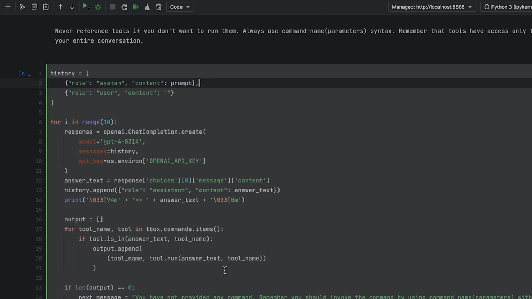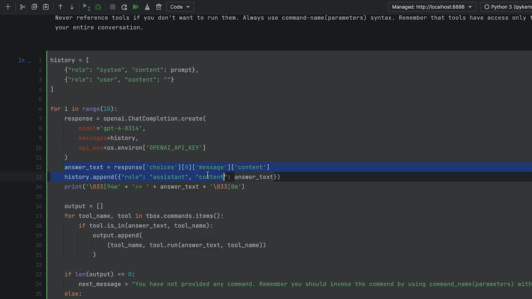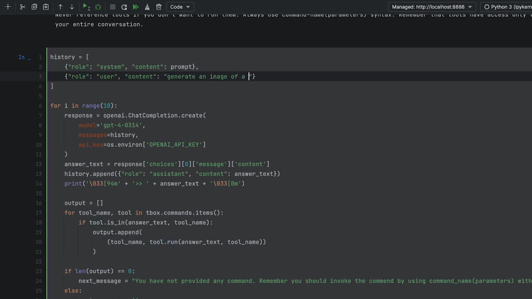What's next? Just pass the model outputs to the toolbox, find matching commands, and execute them. We'll use some boilerplate code to handle cases where there are no commands or to prepare tool outputs in a neat format, all within a loop. Great, let's test it out with some simple examples.